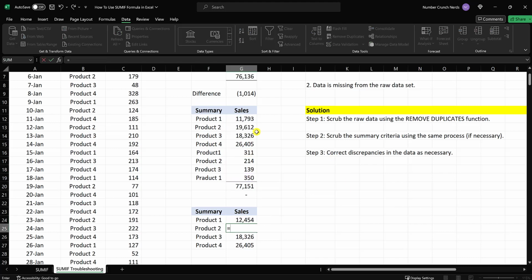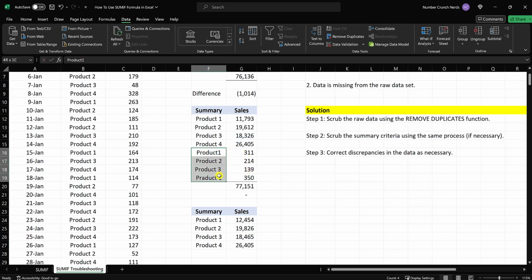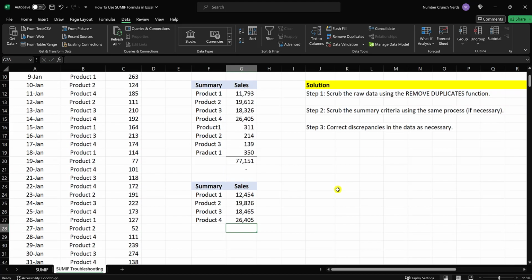And then for product two, I'm just going to add this to this one, like that. For product three, I'm going to add this plus this one right here. And then for product four, there doesn't appear to be any discrepancy. So product four is actually correct already, but I'm just going to go ahead and link it to this table so it's consistent. And then if we sum this up, there's our 77,151. And then this table is ready for presentation because this number matches the raw data.